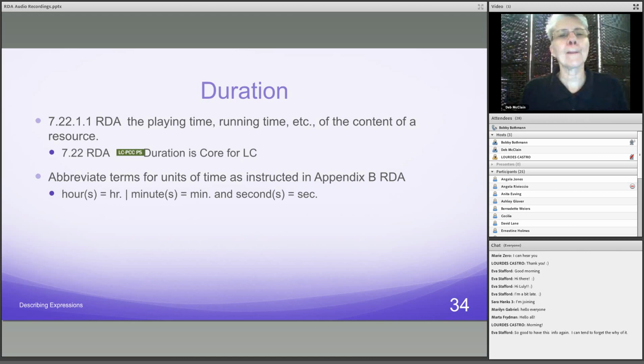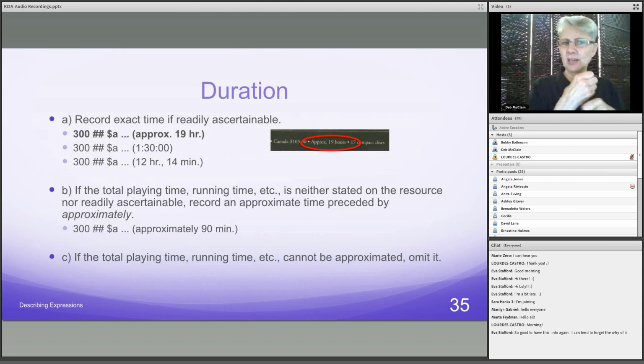Duration. So the duration, the playing time or running time of the audio content is, for the Library of Congress, a core element. Helpful thing to have. Often we have heard that there are no more abbreviations in RDA, and that's not exactly true. RDA asks us to abbreviate the units of time. So hour, whether it's singular or plural, hour, minute, and second are abbreviated as HR period, MIN period, and SEC period. So make use of those abbreviations for units of time in your durations.